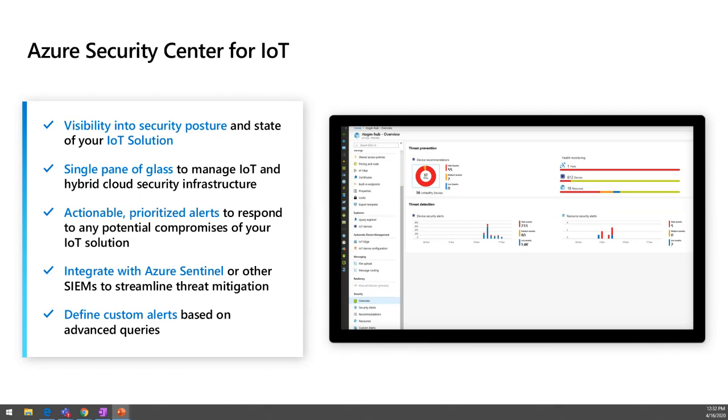a certain amount of data, and instead it's sending tons of data for some reason, you can set up an alert to say, hey, something's happening here. Someone's messed with this device, or this is abnormal. Let's be noted on this. So definitely take a look at Azure Security Center for IoT.